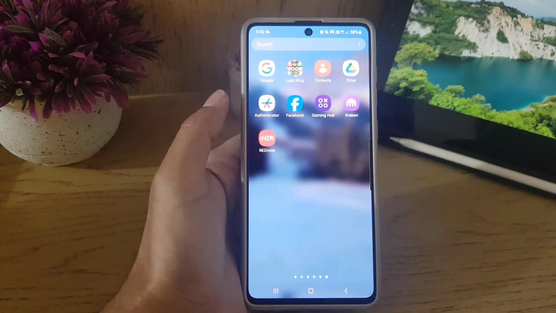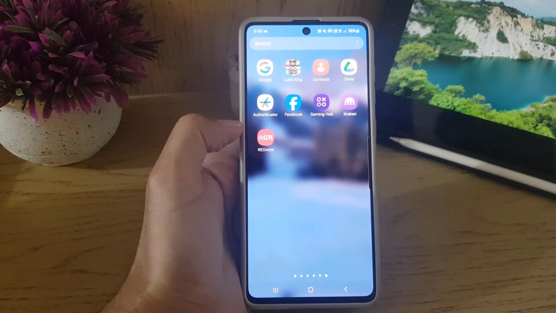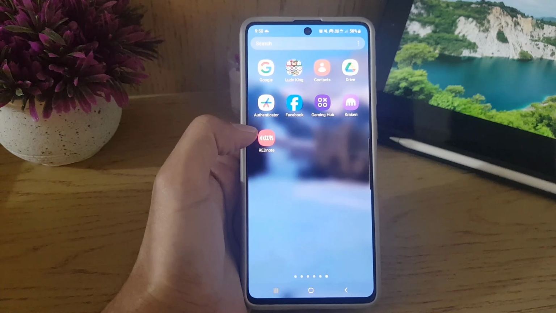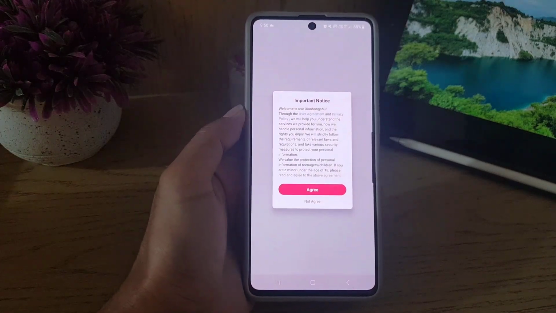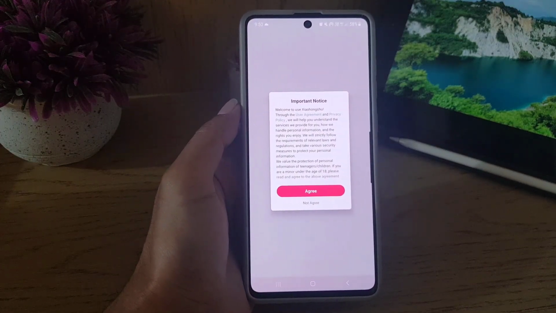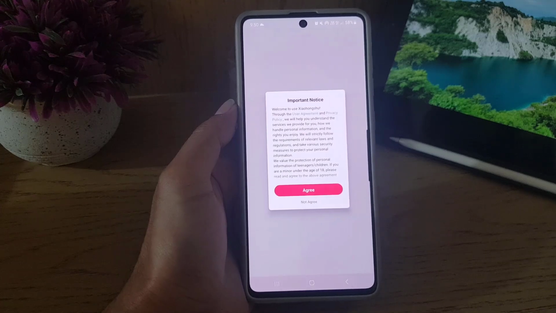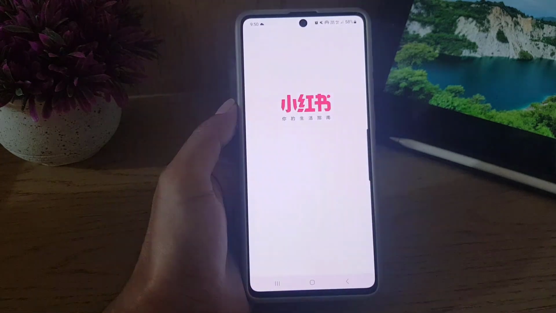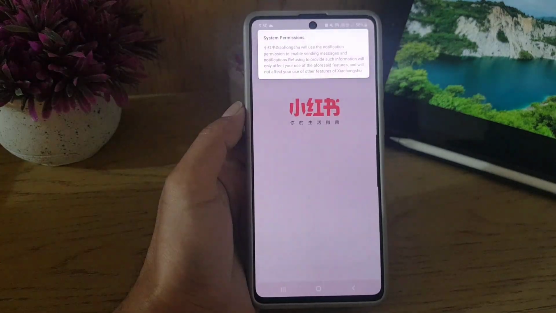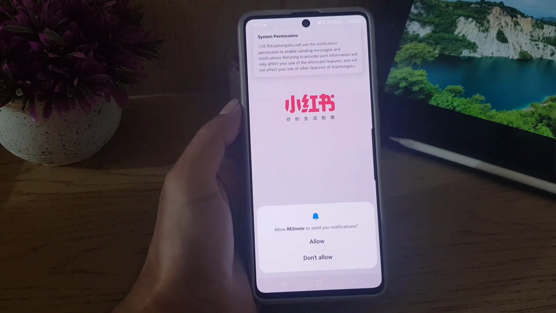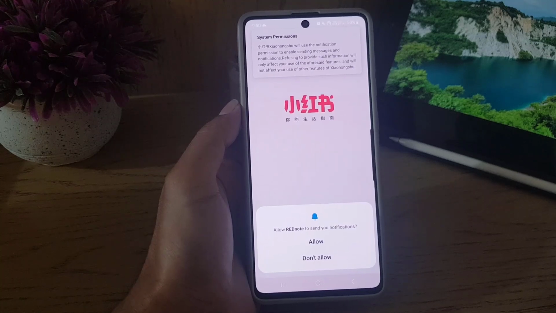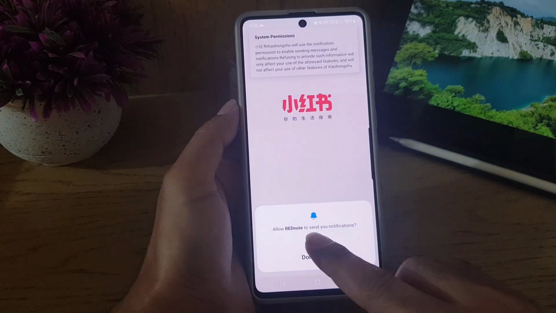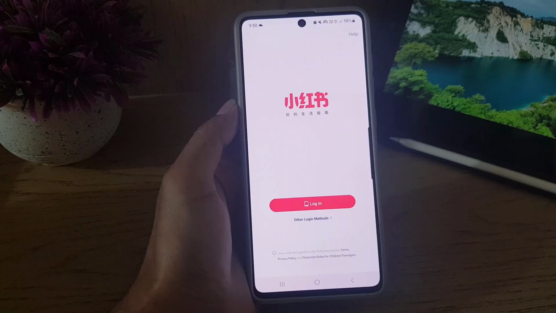So the first thing you need to do is to download and install the Rednote application on your device from Play Store or App Store. Once you do so and open the application, you will see this interface. They say you need to agree to the terms and conditions. So I will tap agree. And the next thing that you will see is that it will ask you to allow some permissions like the notification and other permissions. So you need to allow that.